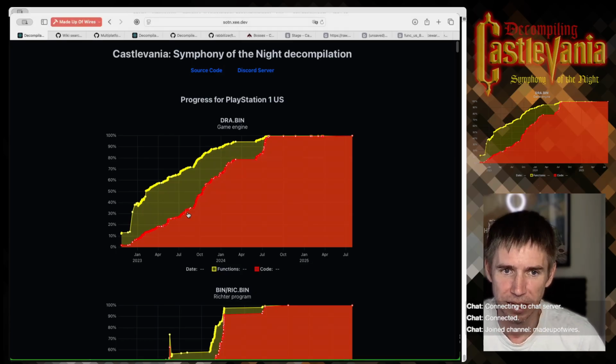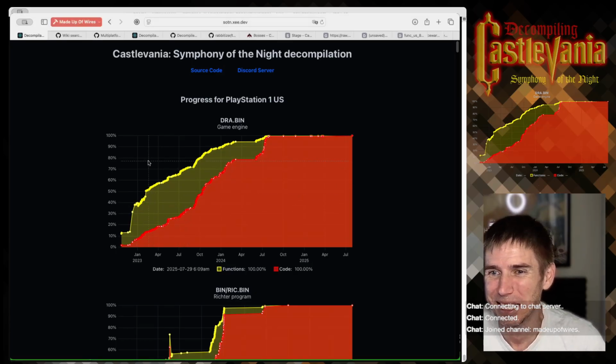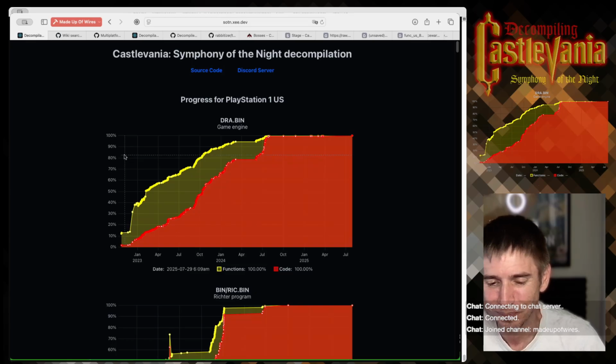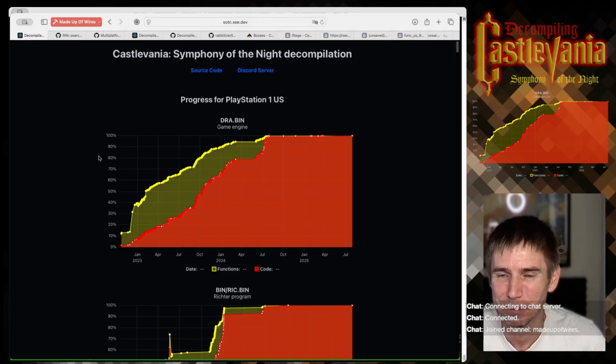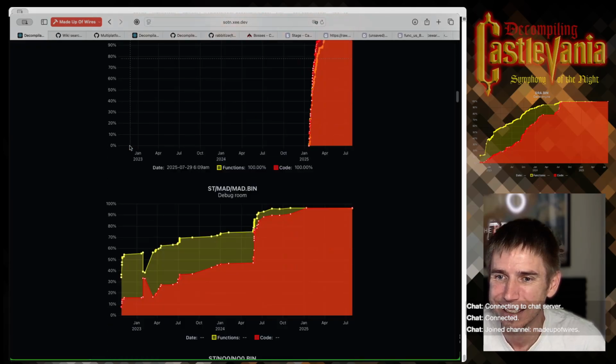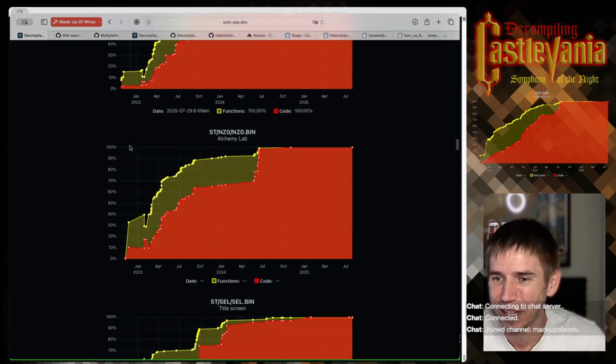What's an overlay? Anything that can change in the game, or the game itself. Things that are loaded from disk, usually they correspond to files. In fact, almost always they correspond with files. So DRA is the game engine, something that's been done for quite some time. We've been working on Castle Keep, which is known as Top.